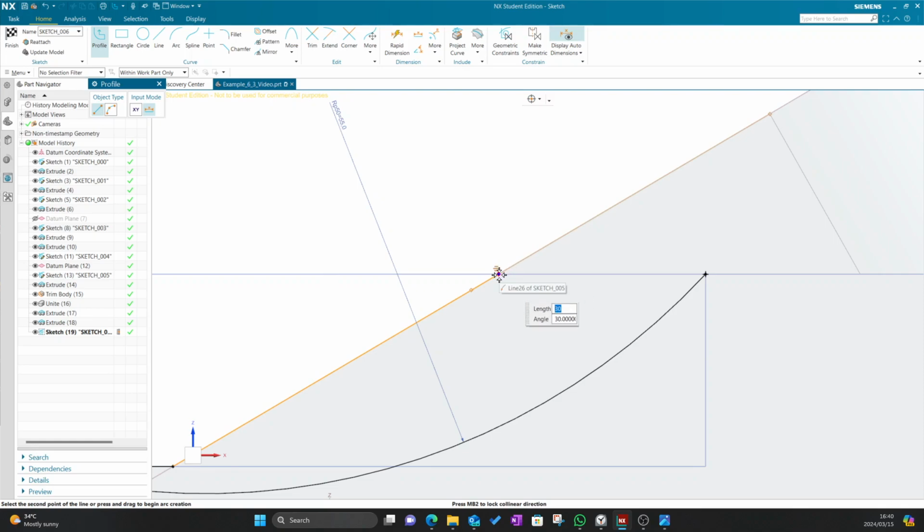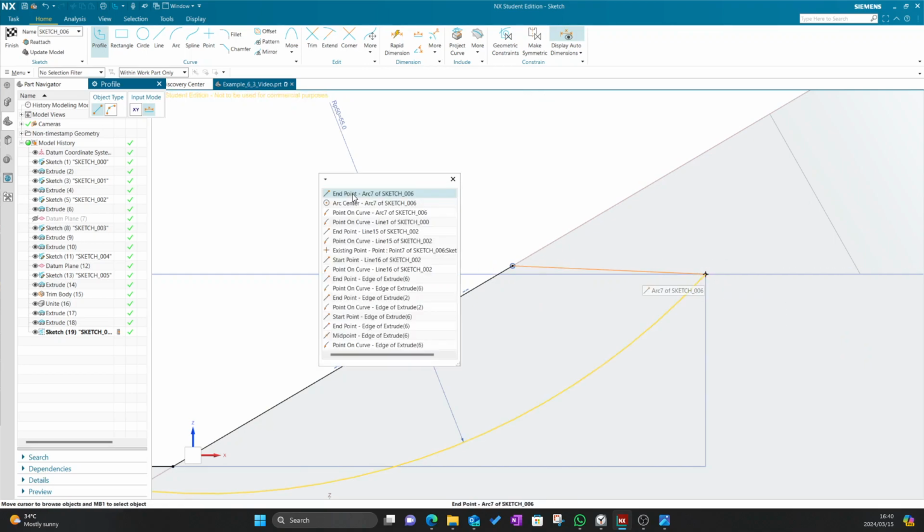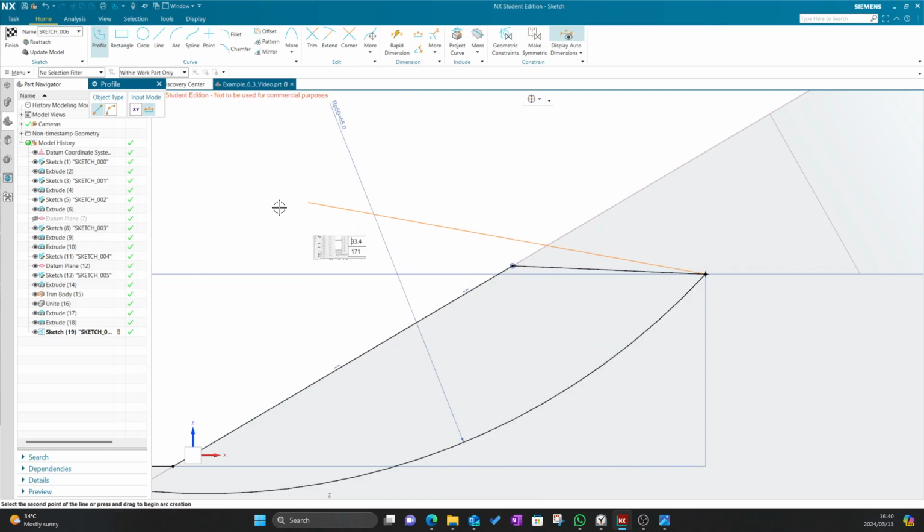But it cannot lock it with 2 lines, so I'm just going to put it, say, there, and then back to this point, and then I'm going to close it. Let me just see, I'm not sure if it made that last one correct. So from that line to this point, yeah, end point, and then close the profile, and then I'm just going to create a geometric feature.